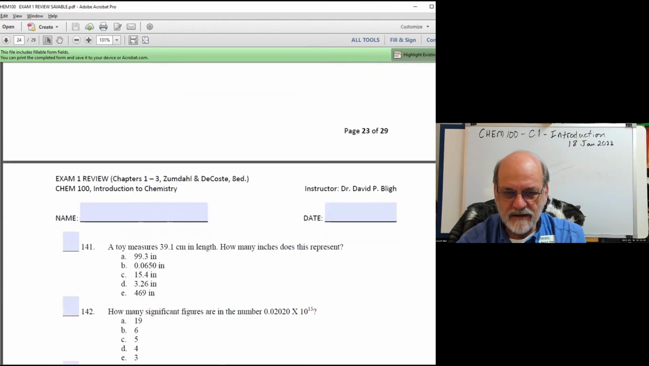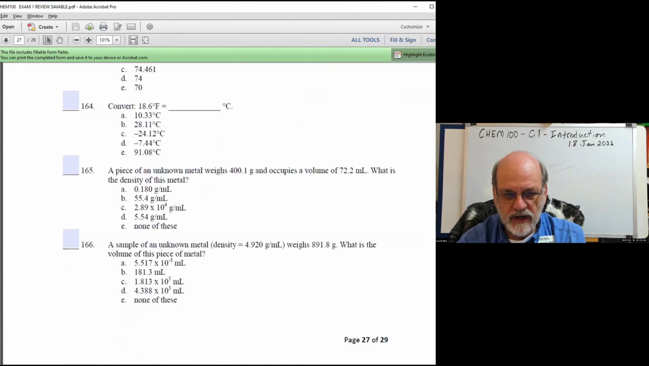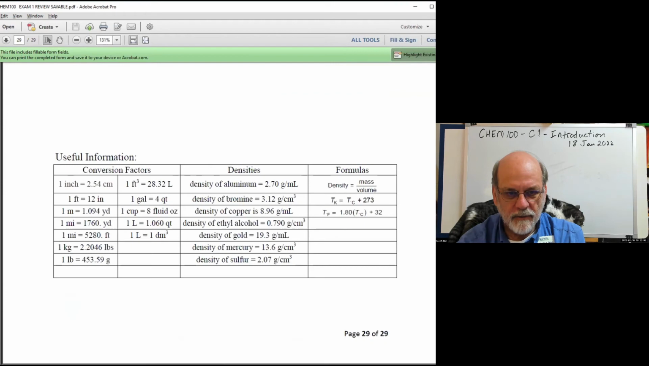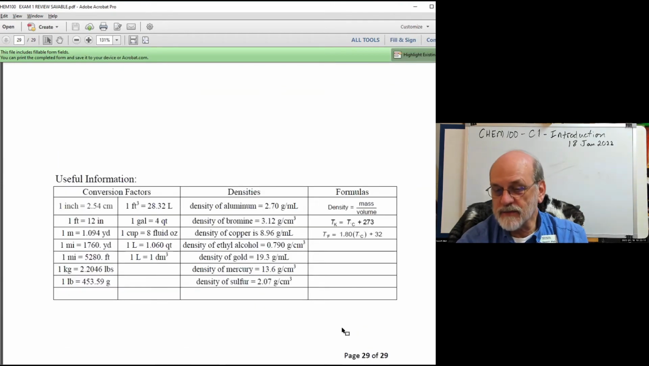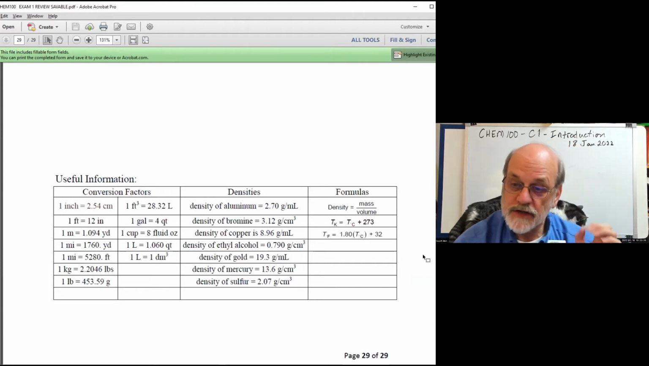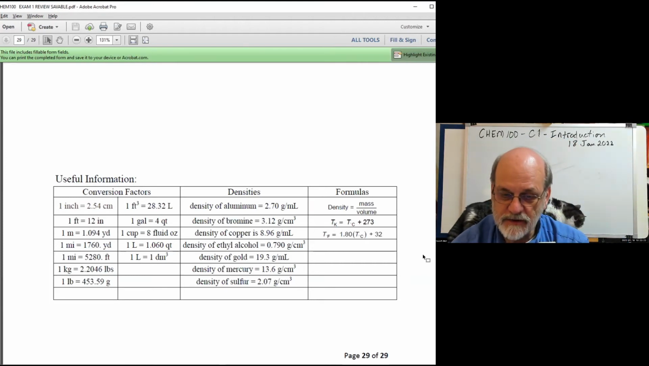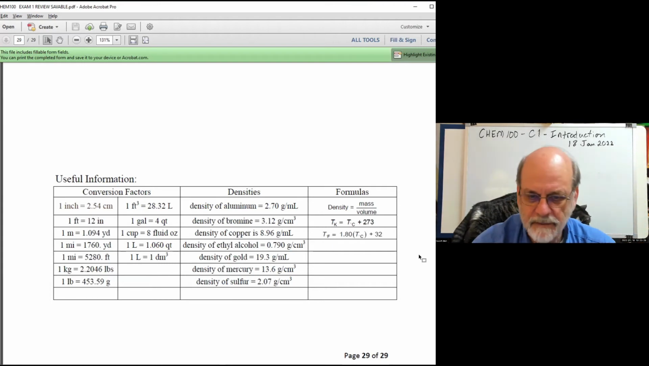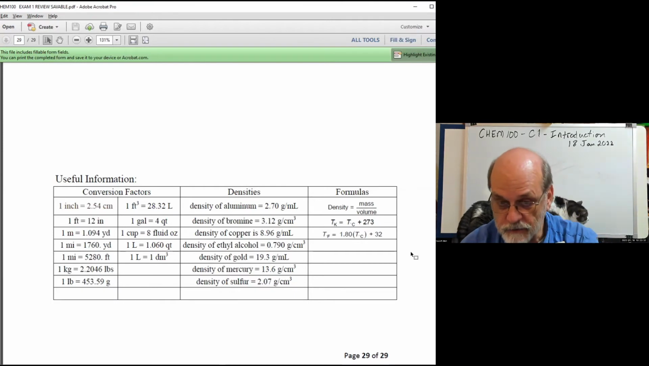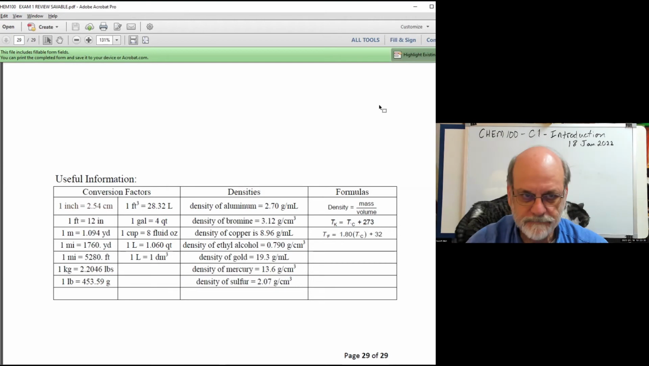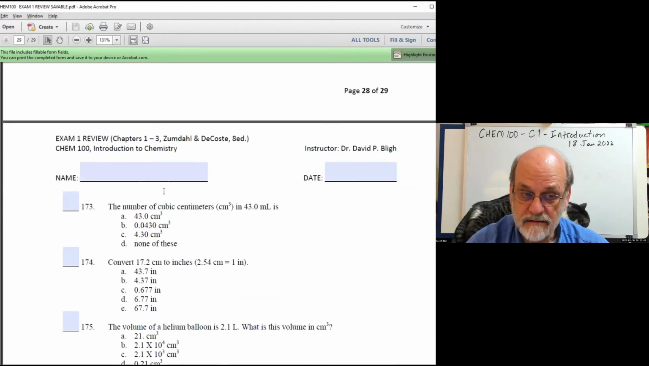So let me go down to the end and show you useful information. Here we go. This is the first exam, so there's not a whole lot. Useful information. This information is included on every exam. Now, when you take the web-based exams, these are separate documents, the useful information. And I'll show you where that is in a minute. But if it's here in the review document, it will be available for the exam. Okay, so that's what the exam looks like. And then the key that's in there will have the answers in it, so you can check yourself.